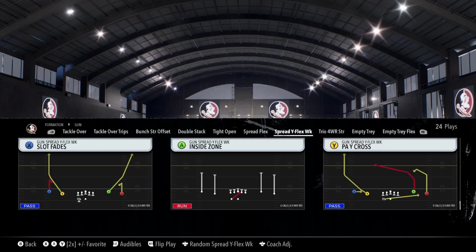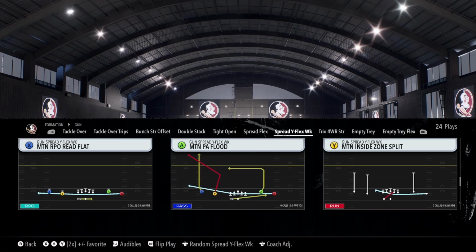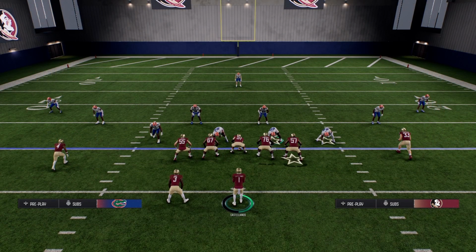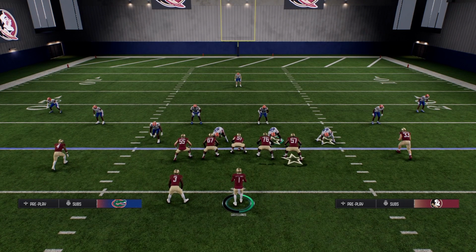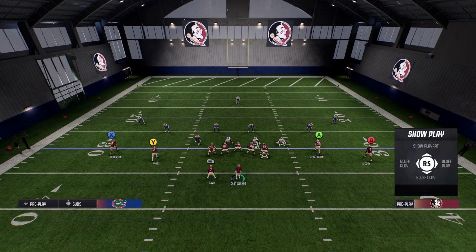Another restraint play out of the spread Y flex is actually down here, the motion RPO read flat. Again, we're not going to be starting with this play, but once we've run these plays enough and they start bringing extra guys in the box, as you can see, we've got 6 guys in the box, and it may be 3rd and 5, not a play we necessarily want to run the ball. And so RPO read flat. As you can see, our wide receiver on the right is going to motion over and then go out into the flat. And all we're doing is reading if anybody goes with us.